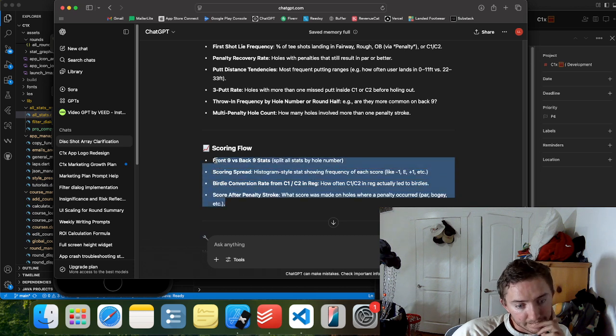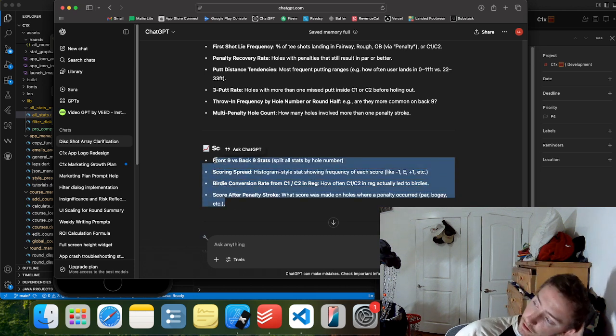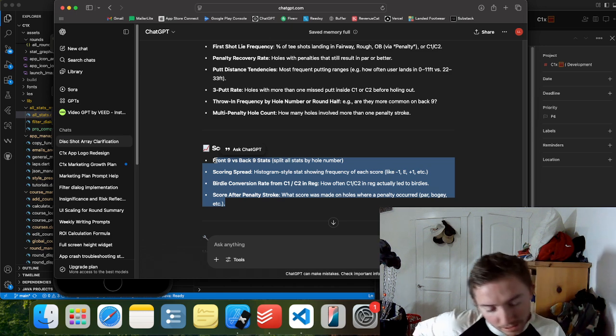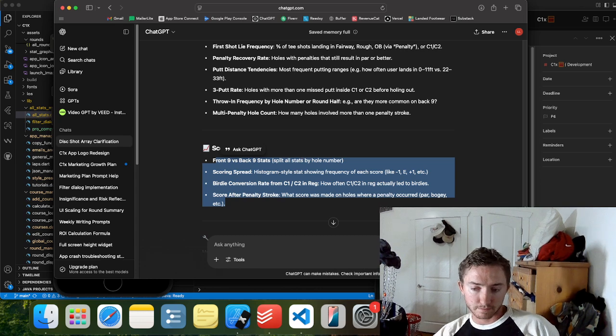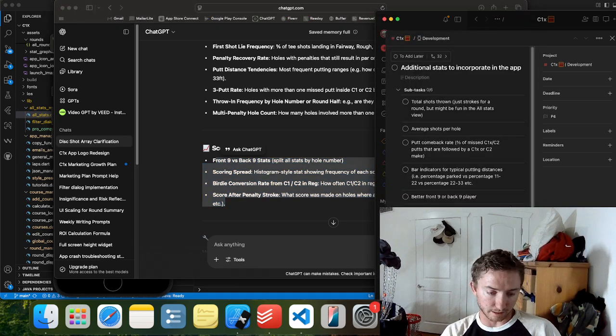Birdie conversion rate. Okay. I don't dislike that. Birdie conversion rate. How often C1, C2, and regulation resulted in a birdie.